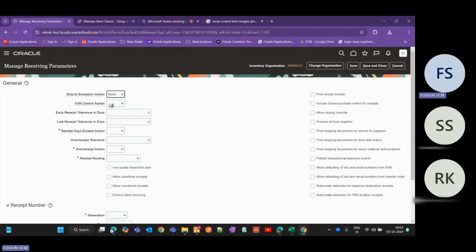Okay. Same way, if you look at the ASN control action, ASN is also reject, warning, or none. Okay. Now early receipt tolerance in days. Let's take an example: you have defined days, and you would like to do early receiving. So how many days can you allow? If you put 0, then the system won't allow early or late receipt.